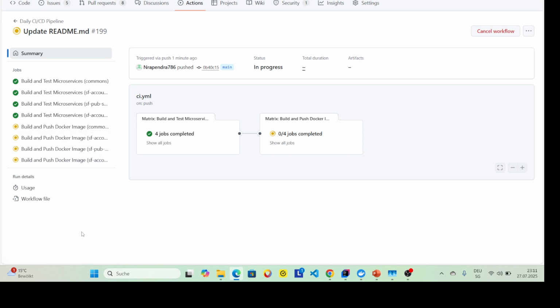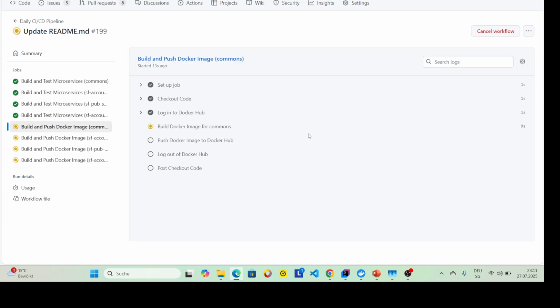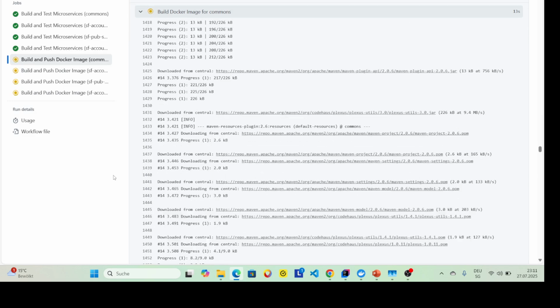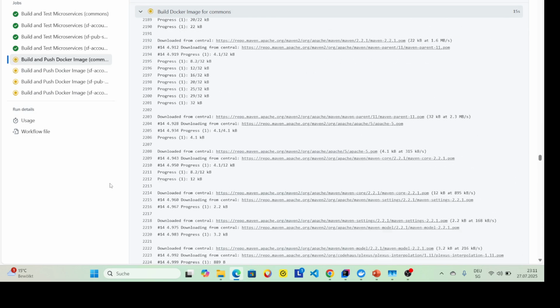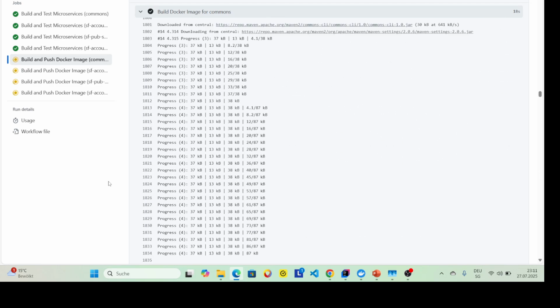Let's see what is happening here. If I go here, build, push. Normally it's build, tag, and push. This is what is happening, but somehow I did not comment it.